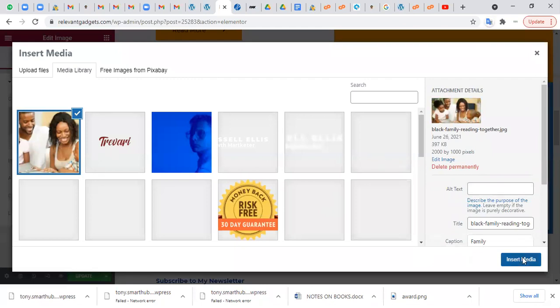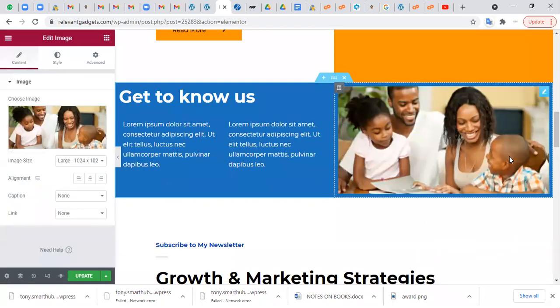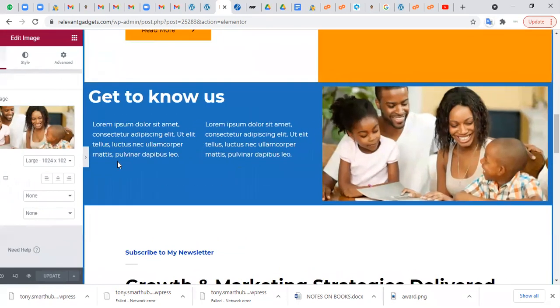Then I say insert media. So what happens is it brings this picture here. Can you see? It brings the picture here. If I'm done, I click on update. Now this is what you get. To see it properly, you can see there's an icon here. It means hide this panel. It hides this panel, so it makes this one bigger so you can see your website properly.